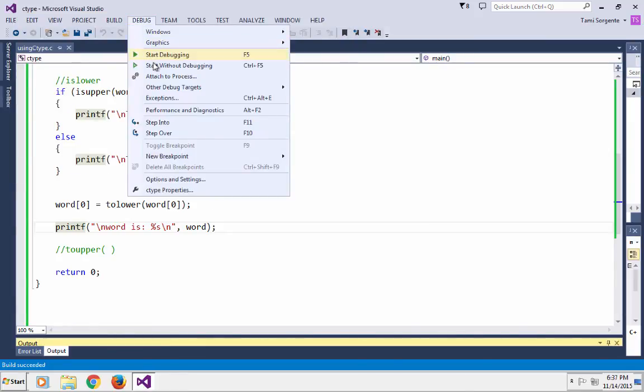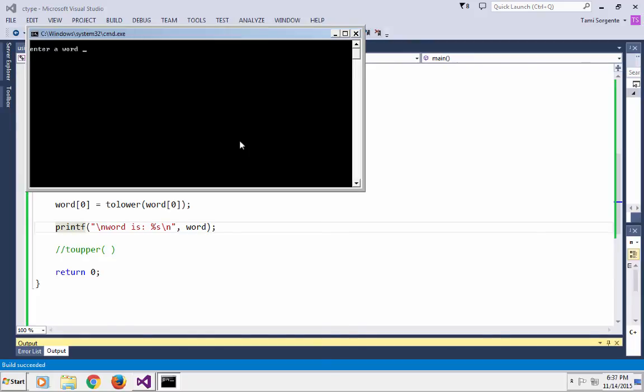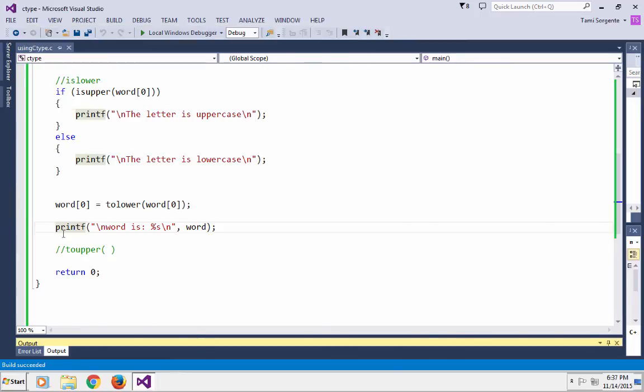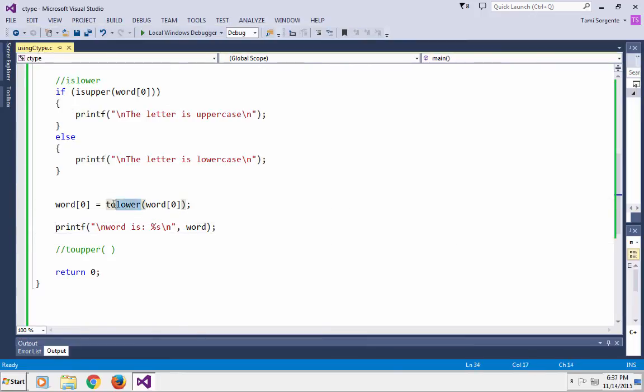Now if I use the same thing and I enter a word all in lowercase, it's going to tell me the letter is lowercase, and it's not going to alter the word because it's going to take that first letter and change it to lowercase, and it already is lowercase. And there's a very similar function to the toLower function, which is called toUpper, and so you can take that and try that. It will do the same thing, only it will change it to uppercase.